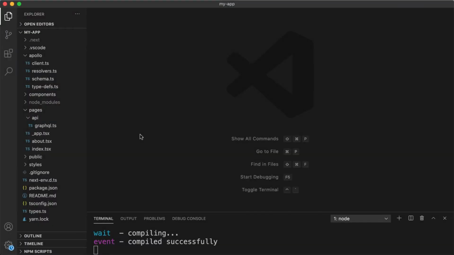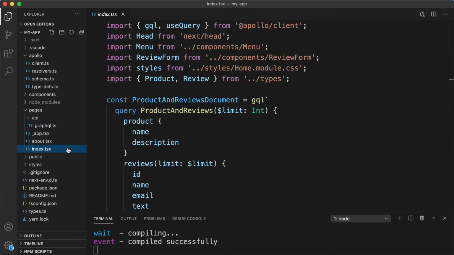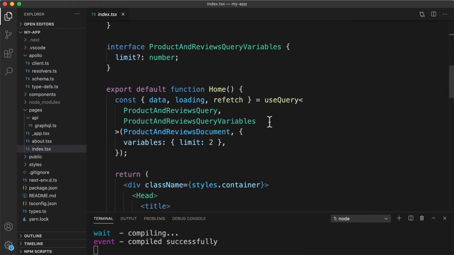The GraphQL API is served using the Next.js API route called GraphQL. I use Apollo server for the API. On the front end, I use Apollo client's React hooks to run queries and mutations. Let's open the homepage, and to get the product and reviews, I use the product and reviews query. I run the query using the useQuery hook from Apollo client.